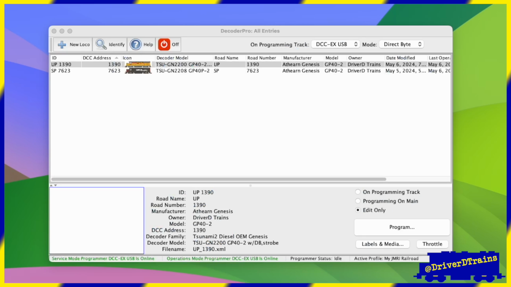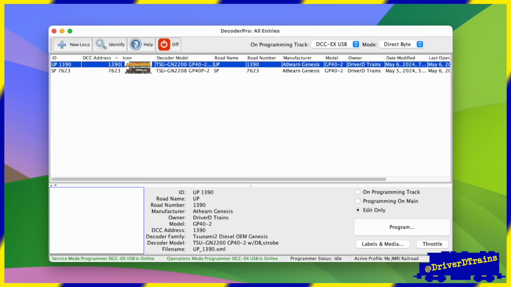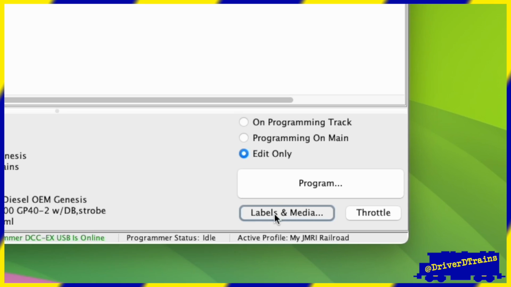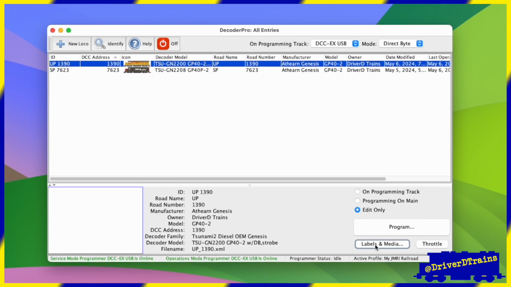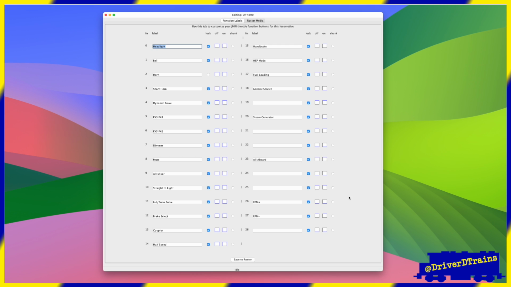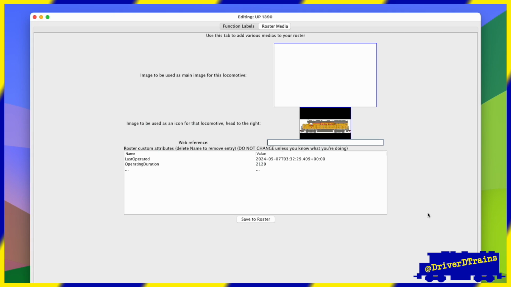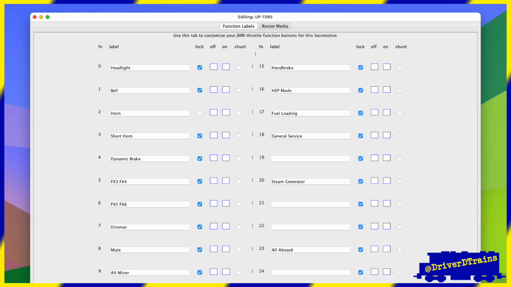To edit the function button settings in the roster, we first go to the DecoderPro locomotive roster window, select the locomotive which has the throttle that we want to edit, and click the Labels and Media button at the bottom right corner of the window, just below the Program button. This will open up the simplified editing window that we previously used to add a graphic image and icon for our locomotive. At the top of the window, we'll click to select the Function Labels tab.